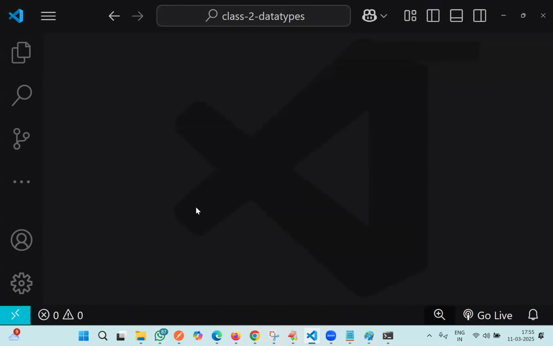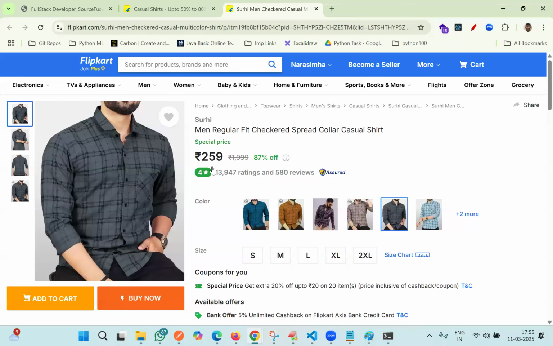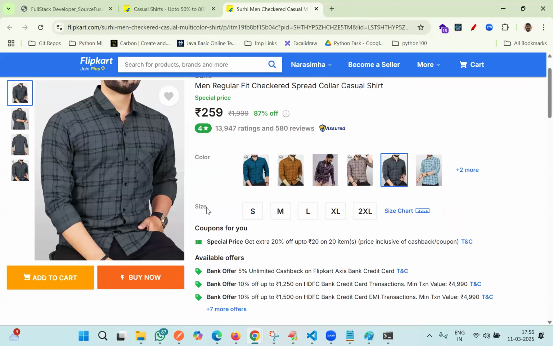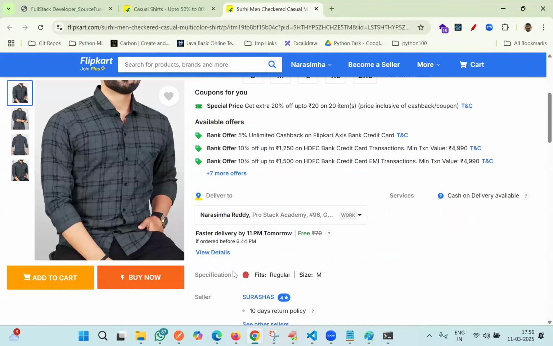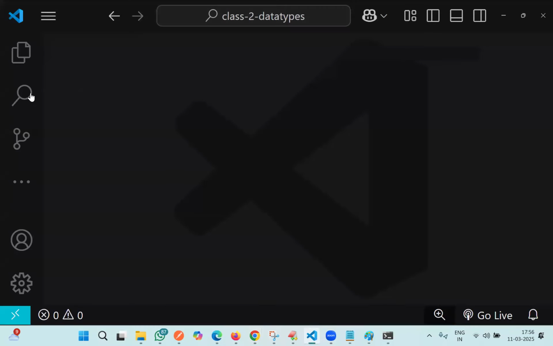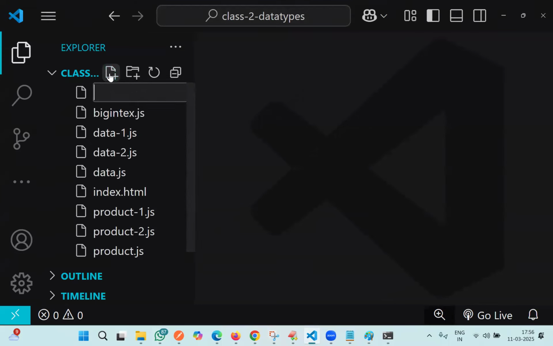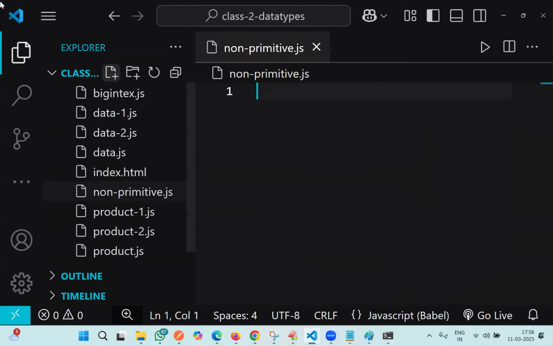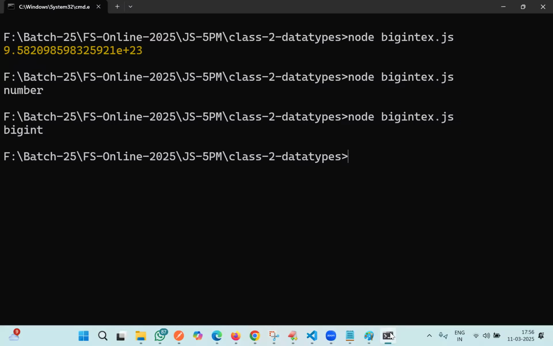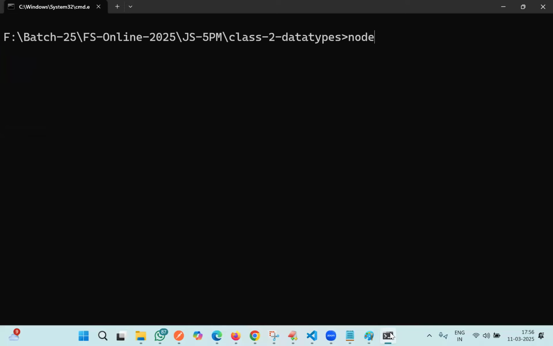So what is a non-primitive data type? See the one product here. Color is a variable, size is a variable, and specification is a variable. If you want to hold multiple values, how do you hold them? Let me write one example here, non-primitive.js. I have one JS file, and I'm executing it using Node. Node means JavaScript runtime environment, like a Python interpreter or the Java compiler. Node is nothing but a JavaScript runtime.